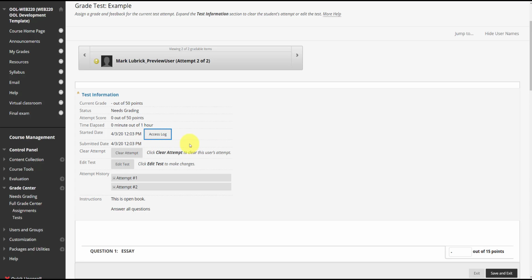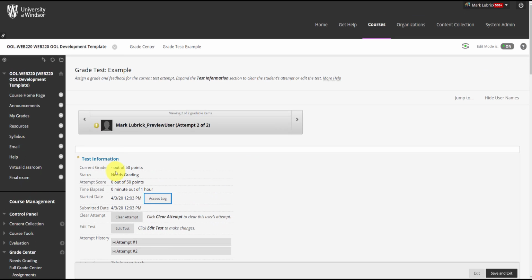Now, you can also go in and actually clear the attempt if you want. Maybe you only gave students two tries and they accidentally used both. Well, you could go in and clear one of those attempts so that they could redo it. Of course, you might not want to clear an attempt because you might want to be able to review it later. What you can do instead is go to the test itself and make an exception for this student. So let's see how that would be done.